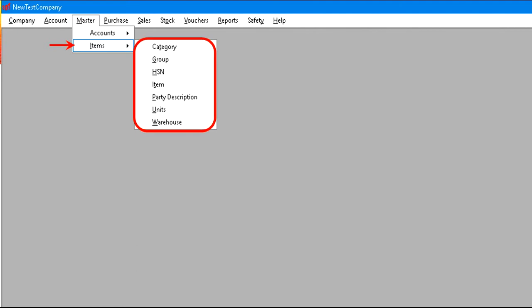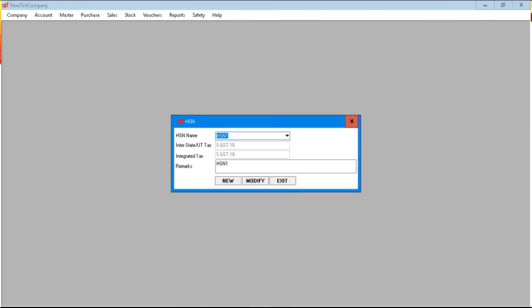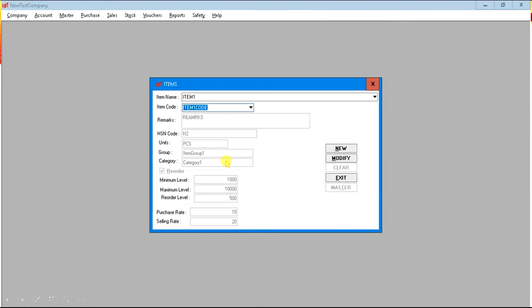Items has these types of masters, and the first two, the category groups, are basically going to help us classify the items, which will help us in reporting. And HSN happens to be one of the important components of GST. You can define your own HSN and map an appropriate tax rate to it. For items, you could define an item name, define a unique item code for it, and fill the other fields like the HSN code, units, groups, purchase rate, selling rate. Some of the fields would be populated whenever you select the items in the commercial documents.